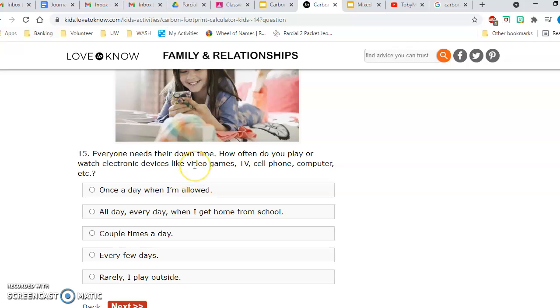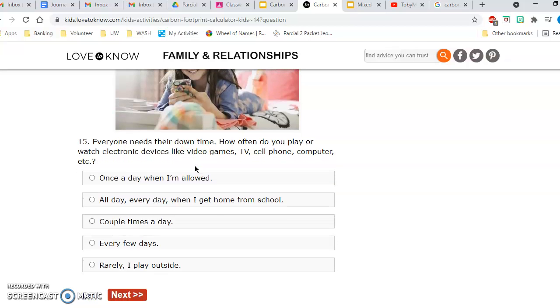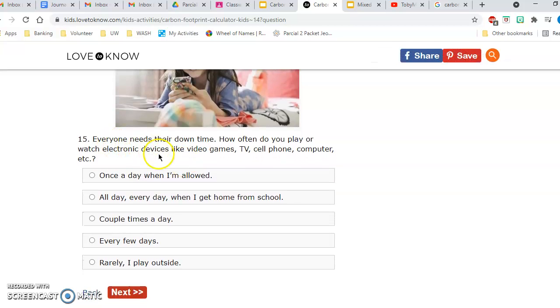Everyone needs their downtime. How often do you play on your phone? This one I actually played a lot on my phone, video games, or computer. So I would say it was all day, every day, a couple times a day. When I got home from school every few days. I would say it was almost all day, every day. Not every day. Maybe a couple times a day, I would say.